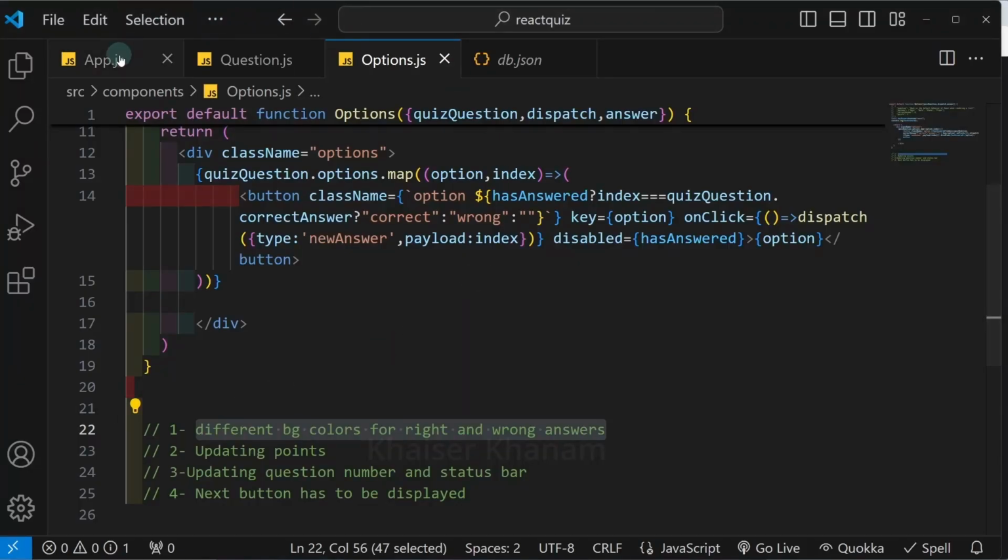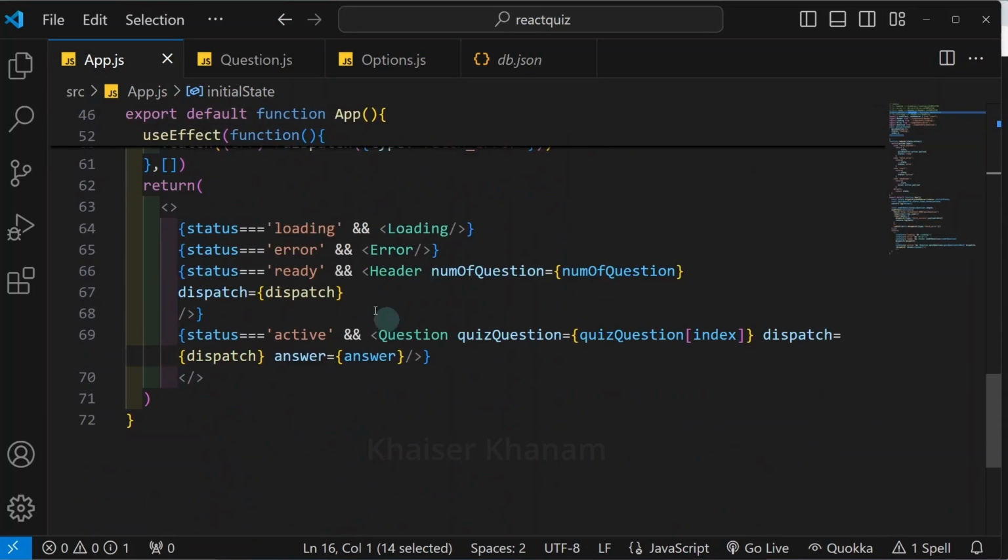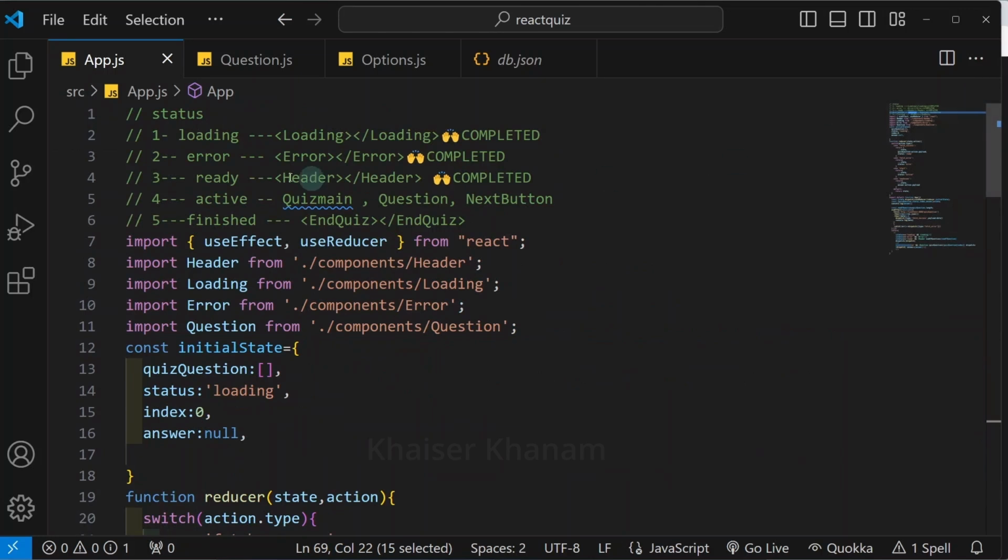Now here I will come inside this app.js. So when that has to be displayed, whenever my status is active, let me come above. Whenever my status is active, I want to display this quiz main, I want to display this question as well as I want to display this next button. So we have already rendered our question component. Now we are going to work on this quiz main component.